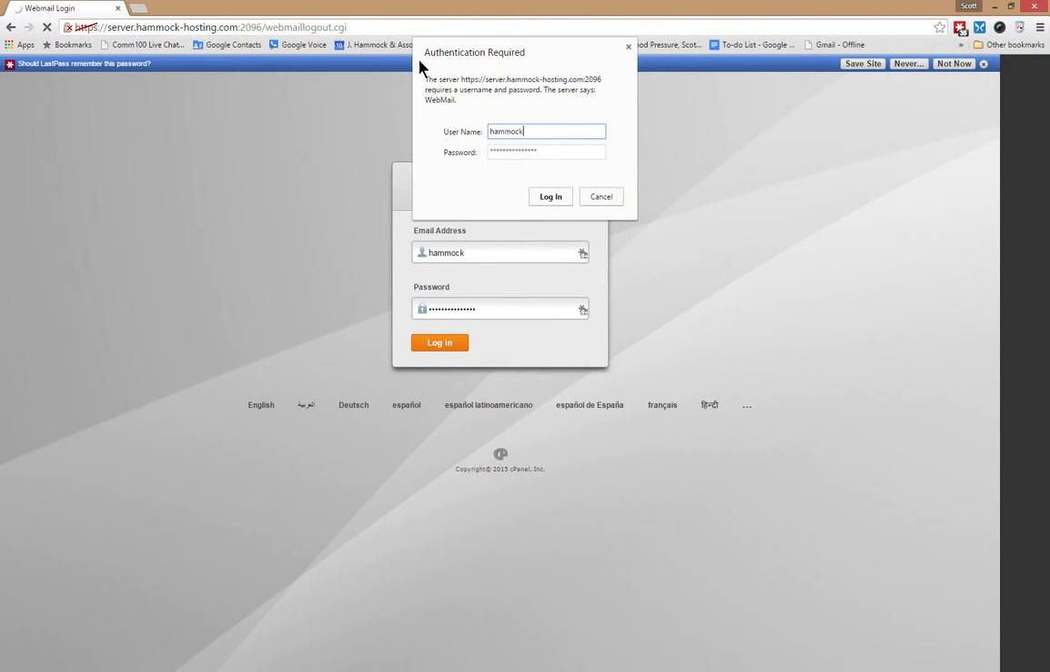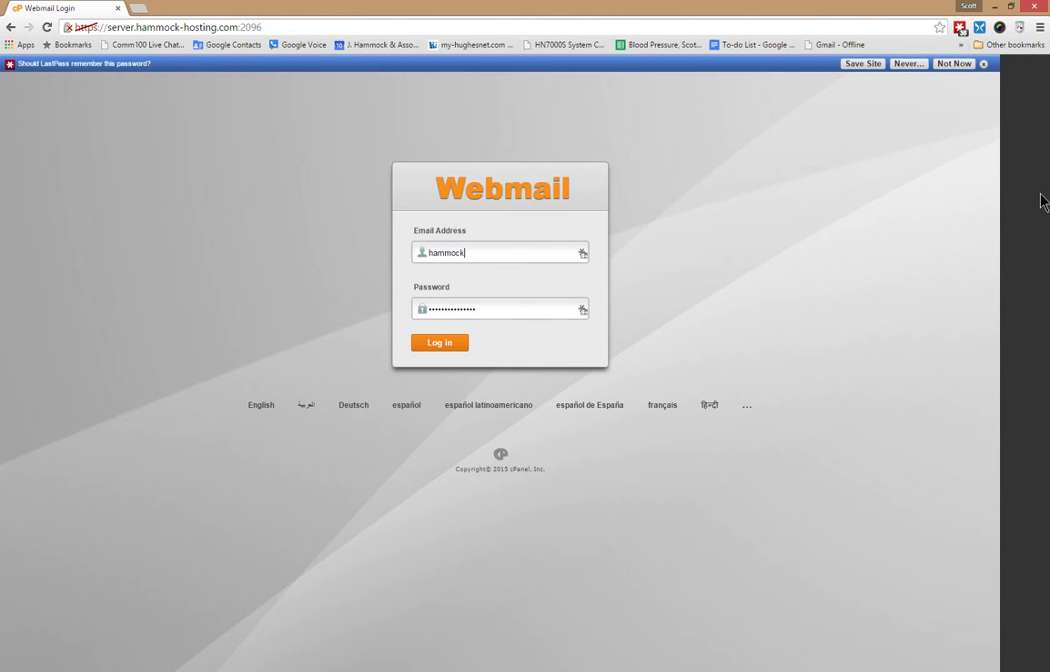Logging in is the hard part. If you get an authentication required, you really want to bypass that and get to the screen where it prompts you for email address. So here we go. Now it's prompting for the email address. I'm going to plug that in right here.